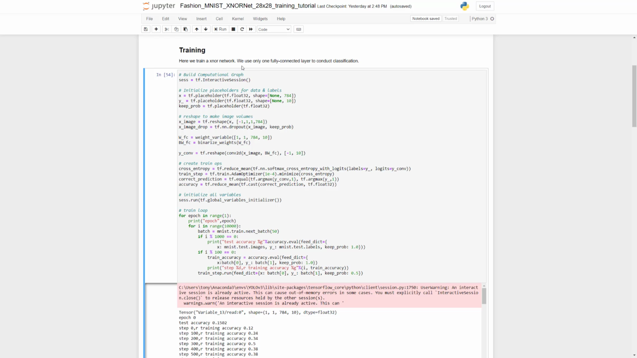We choose the epoch of 1. We only run the training loop once. We choose a batch size of 50, so we update the parameters after 50 images are sampled. And we train 10,000 images.